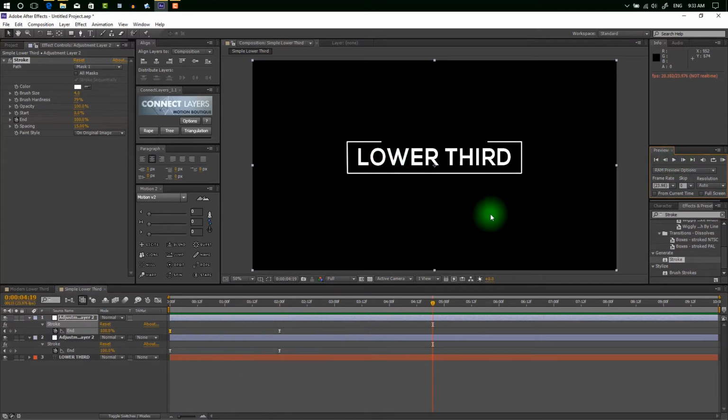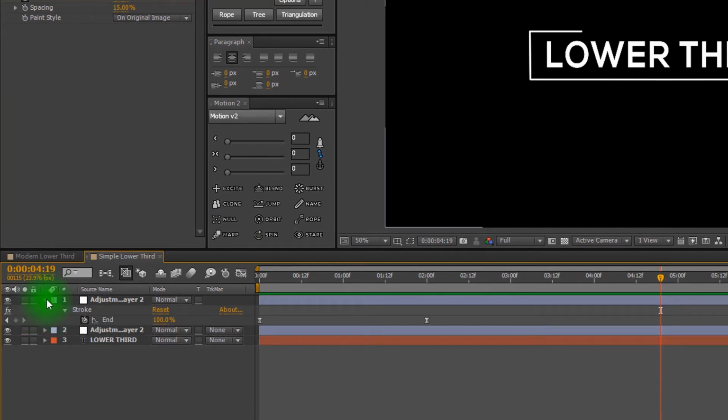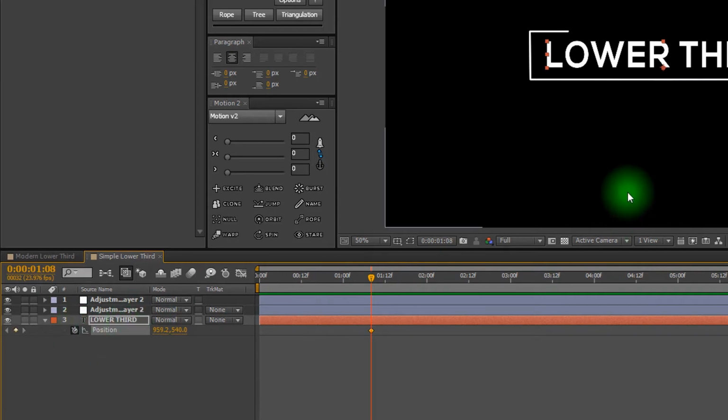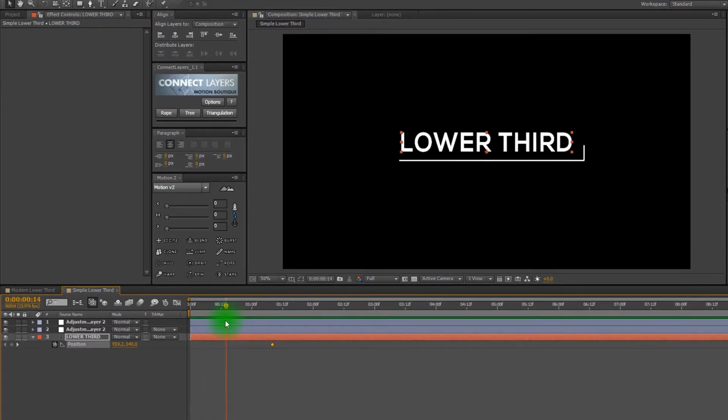Now I am going to animate the text. So to do that, go to somewhere around, let's say, 1 second and a few frames, select the text, hit P to bring down the position properties, and click the stopwatch. Then I am going to go to somewhere around here and bring this down, hold Shift to be precise. So now we should have something like this. Looks pretty silly up front right now, but we are going to make it look more cool.